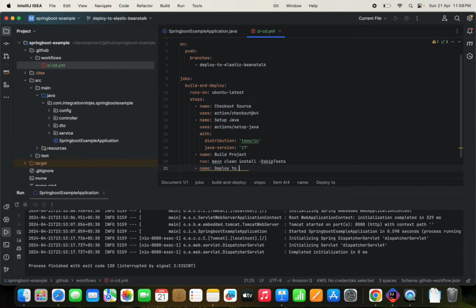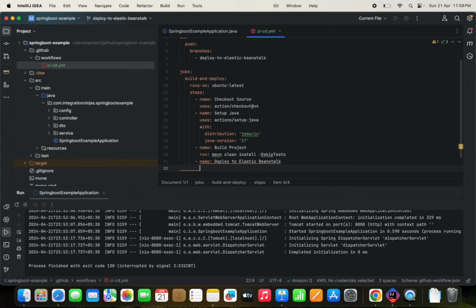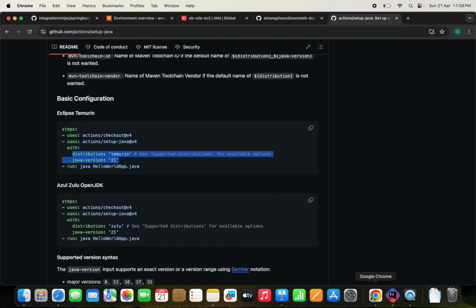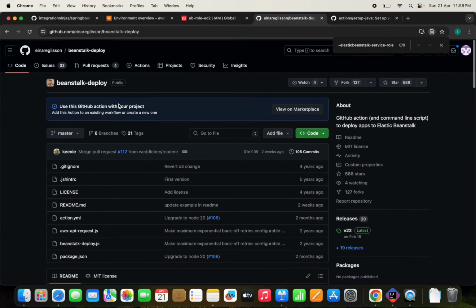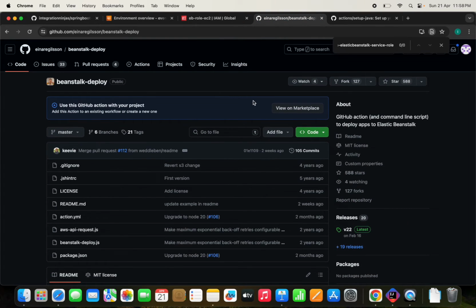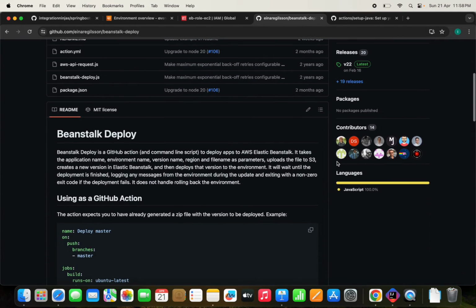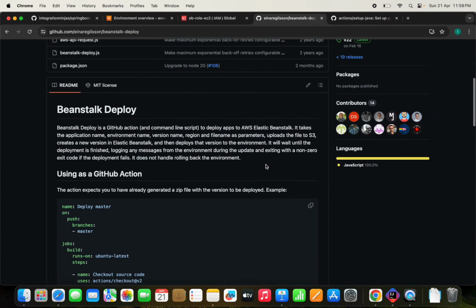Deploy to Elastic Beanstalk. Now what we are going to do, we are going to use a runner, which is provided by an open source contribution. This is not provided officially by AWS, but this is a good feature that will take care of deploying the apps to the AWS Elastic Beanstalk. It will take the application name, environment name, version name, the region and the file name, few things as parameters, and upload the file.